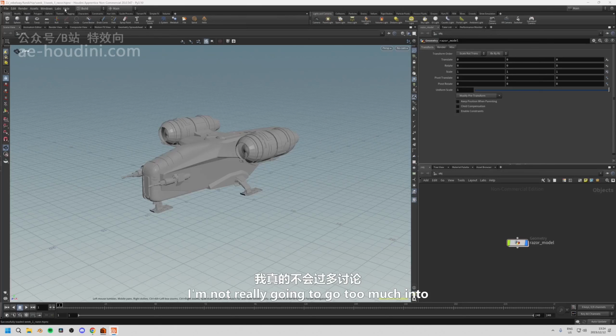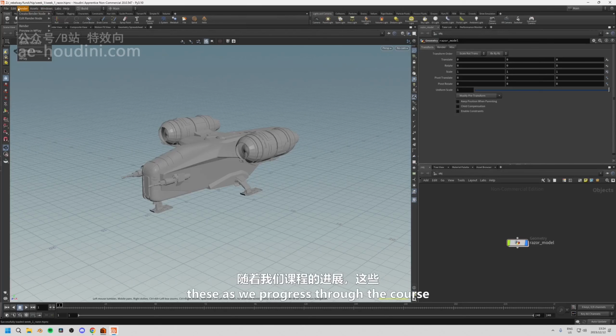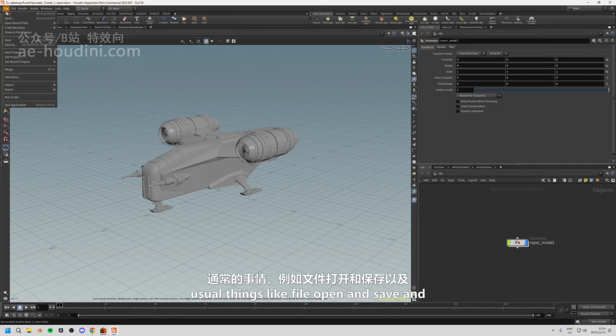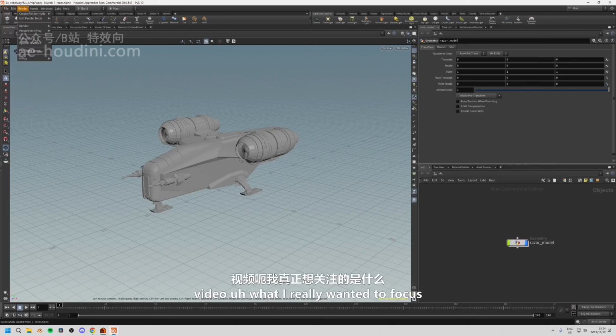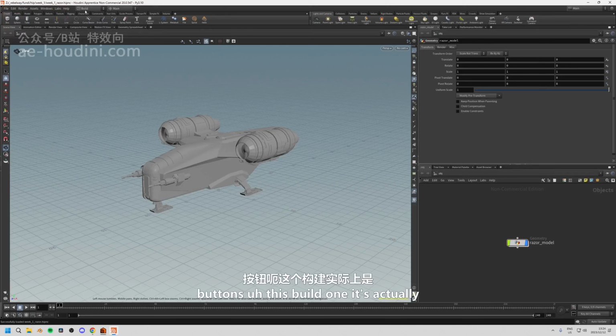So let's move on to this top menu. I'm not really going to go too much into this top menu. We'll utilize some of these as we progress through the course, but as you can see, there's quite a bit of information in here, and you've got your usual things like file open and save, and there's a little project setup, and we'll be utilizing this in an upcoming video. What I really wanted to focus on was a bit further down, and there's these buttons.